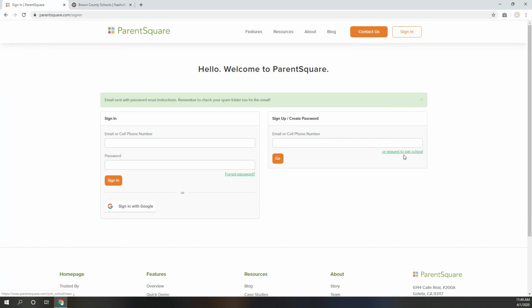If you don't have an email address on file, there is another way you can send that in. You can click this request to join school. A notification will be sent and that will include your email address and cell phone number. We will then put that information in our system so you will get your Parentsquare account.